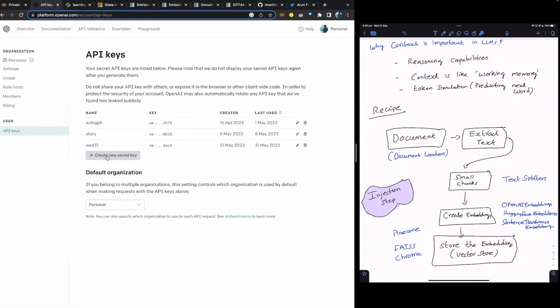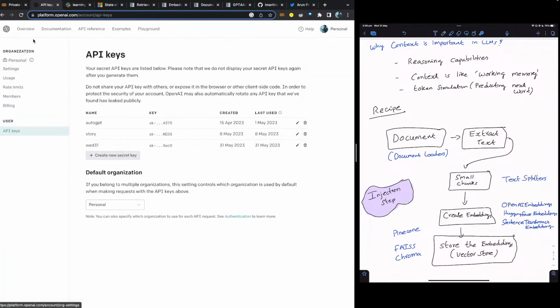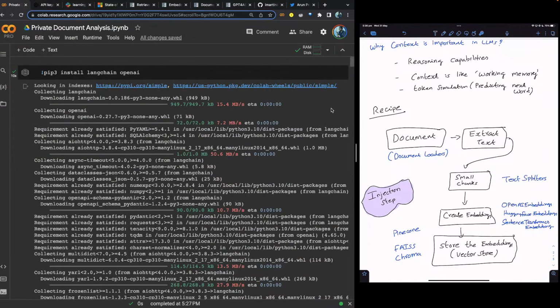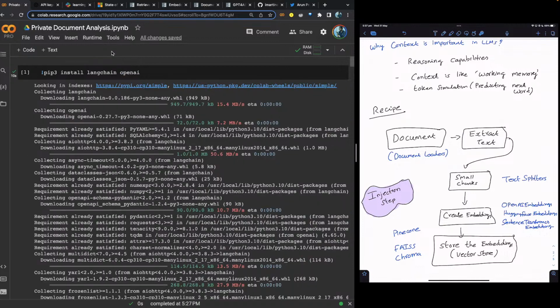Here you can create a secret key. Just click this and you can type some name, and if you click create secret key, you will get a key. So copy the key, and if you are trying to follow my code, just click this folder. Here I have created a text file called keys.txt. Maybe create that keys.txt and then paste your key there. So that's the one thing you have to do so that you can follow along with me.